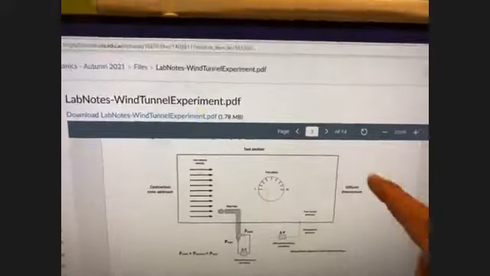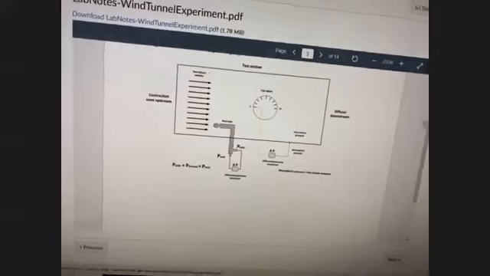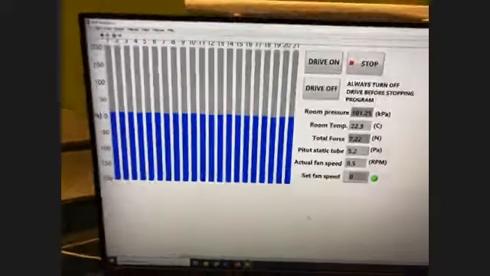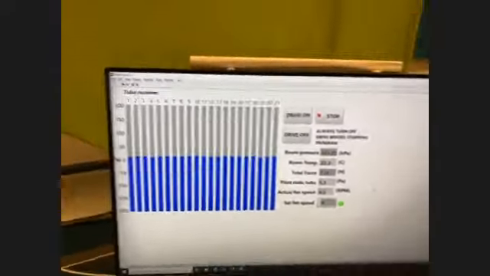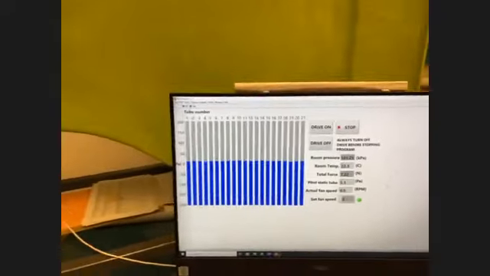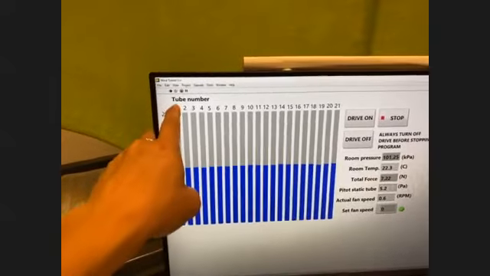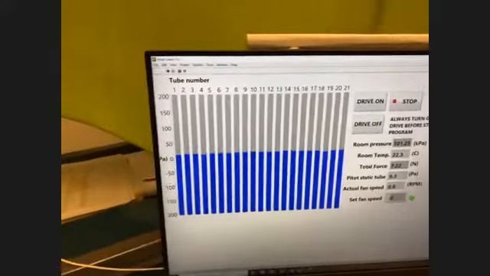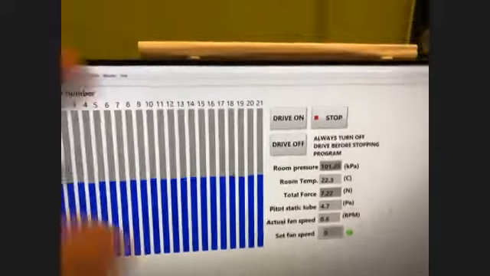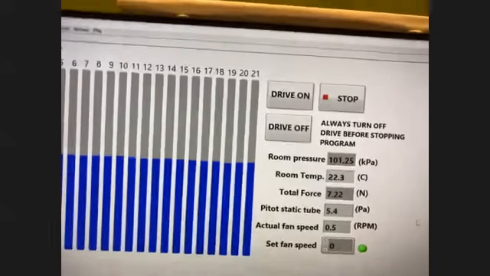This and airflow out here in the right hand side. As I said, we can use the PC to control the system. This one is the control system. On this screen we have 21 holes, so 21 columns from 1 to 21. And in the right hand side we have room pressure, room temperature, and total force.